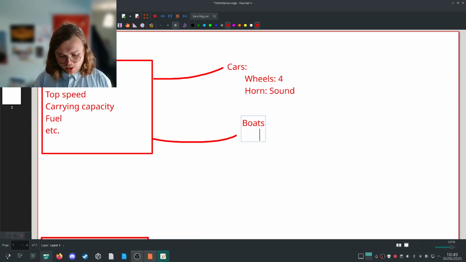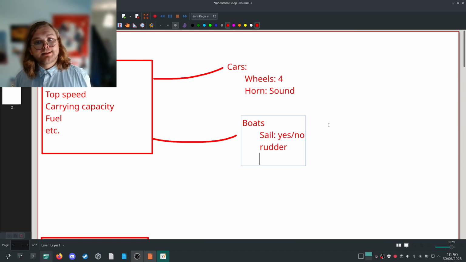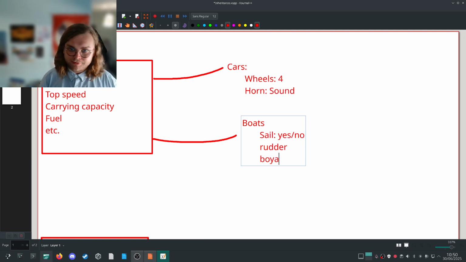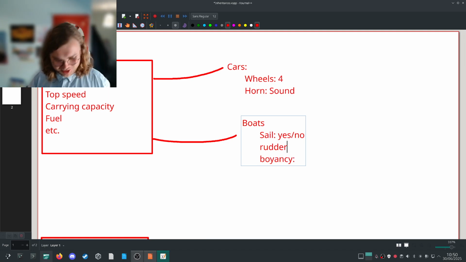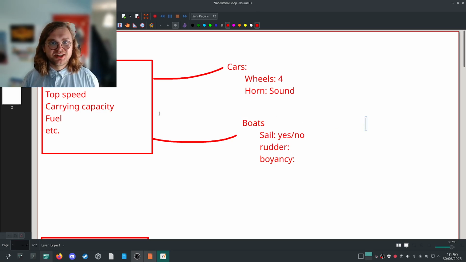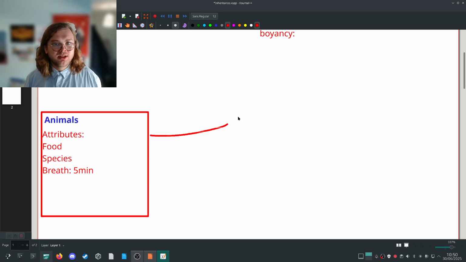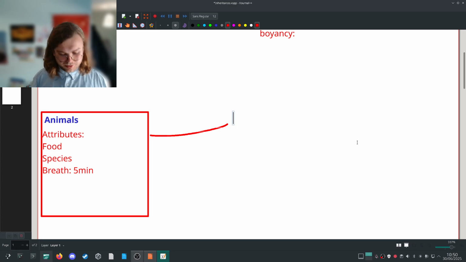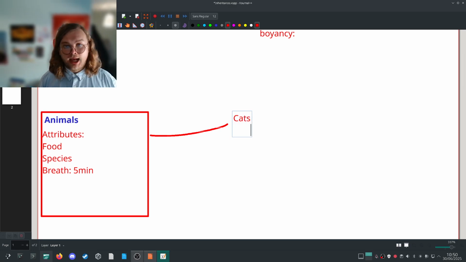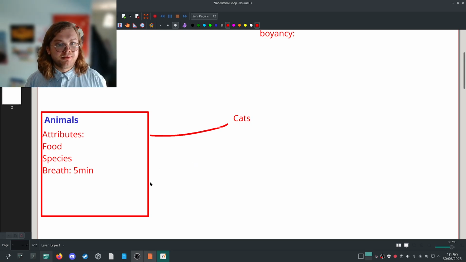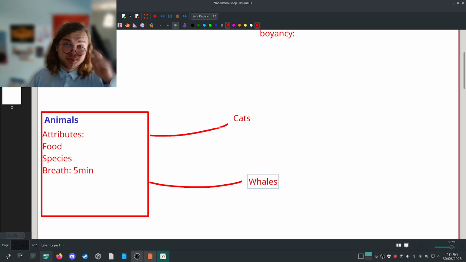And again, no wheels, but boats might have a sail, yes or no? It will have a rudder, right? And, you know, buoyancy, I suppose, right? However, you would hope that buoyancy isn't really in question with the boat. And then we go on with that, and for animals as well, what I'm looking for is something like cats, and again, something like horses, maybe, or whales would be a better example.